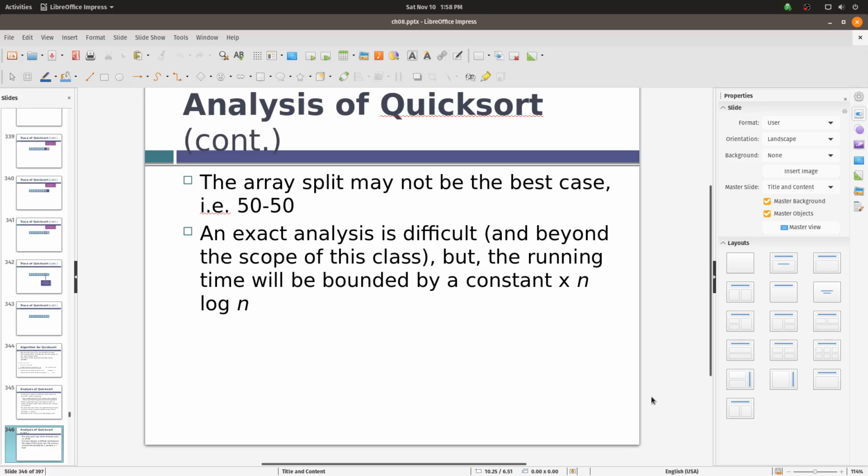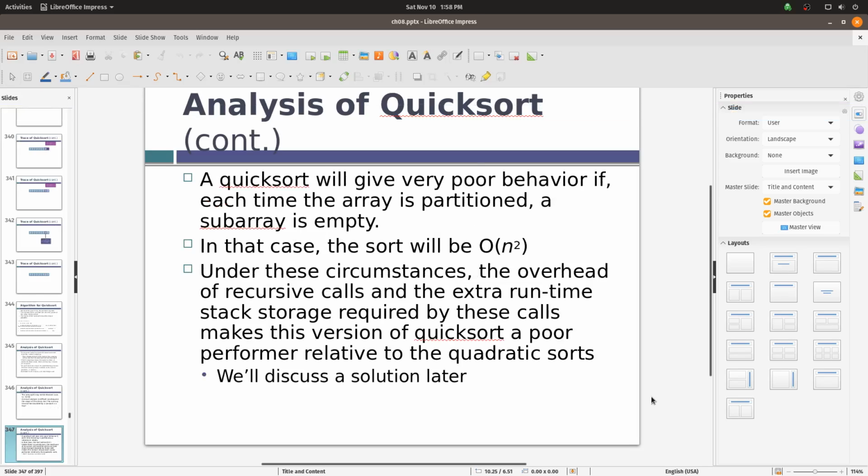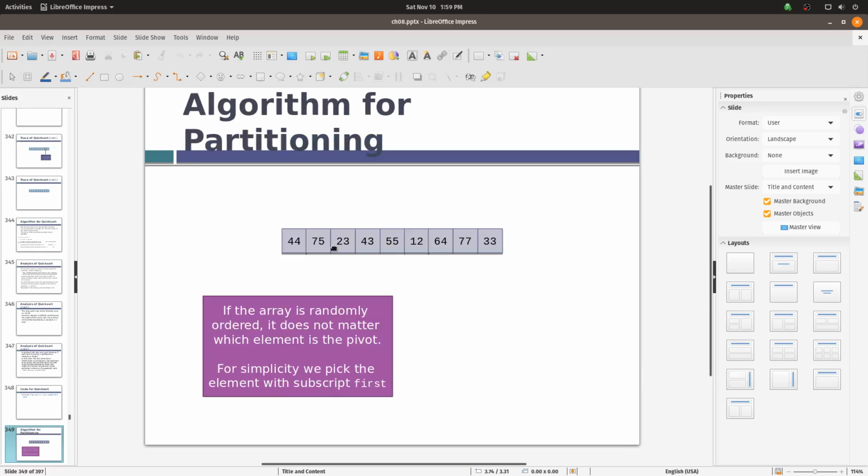However, you might not get 50-50, you might get 40-60, you might get 30-70, or you might get everything goes to one side. Right? The analysis is a bit difficult, but it's going to be close to n log n, unless we get very bad partitioning behavior. And we'll talk about how we avoid that. An example of what that might be is if we always choose the first element as our pivot and we are passed a sorted array or a completely reversed array, in which case that will be n squared. So how does partition work?